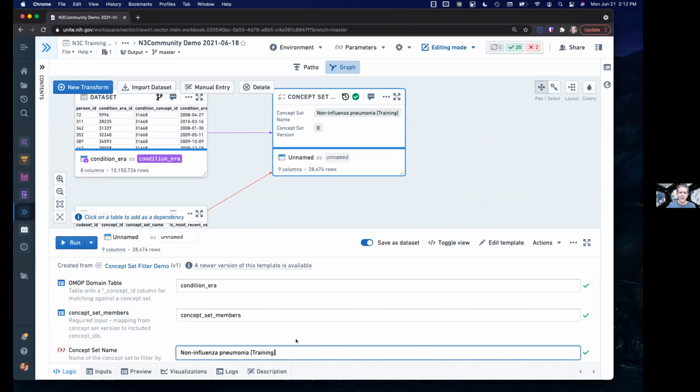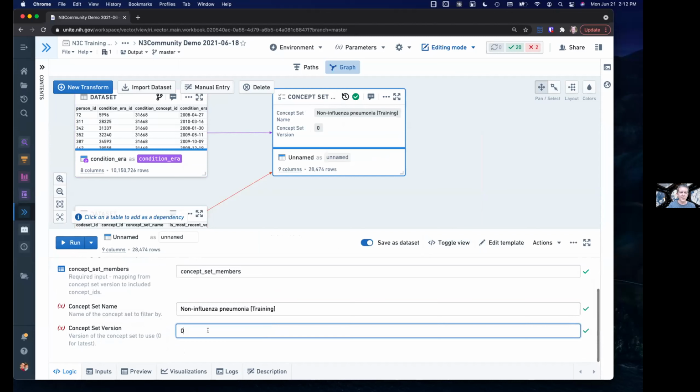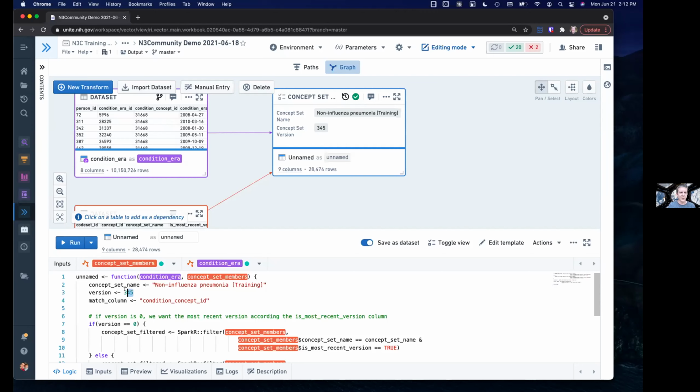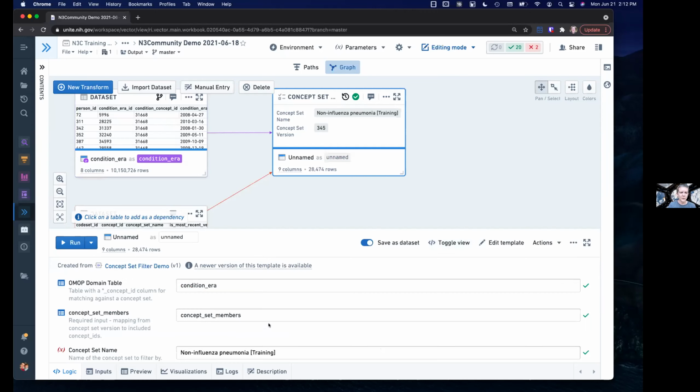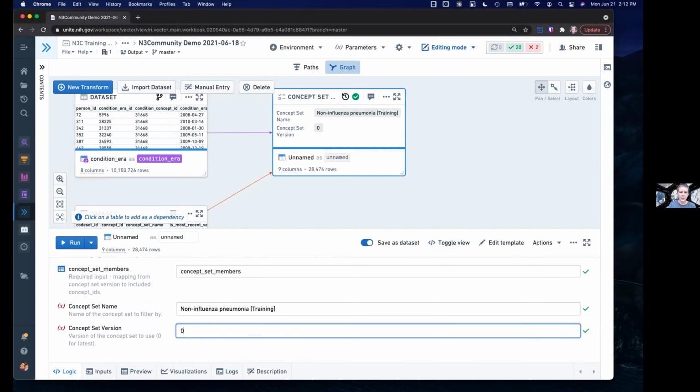And then similarly, down here, the concept set version, if I were to change that, it gets changed right there. So I'm going to change that back to 0. And to see how that works, I'm going to go back to the edit template view and edit this particular version of this template.